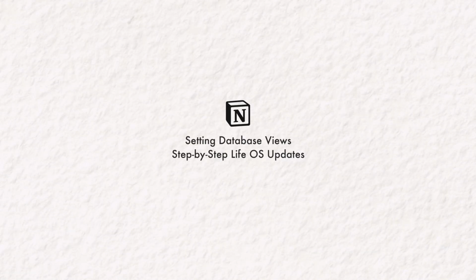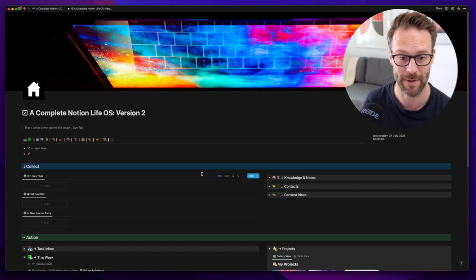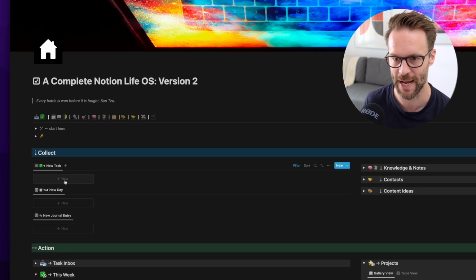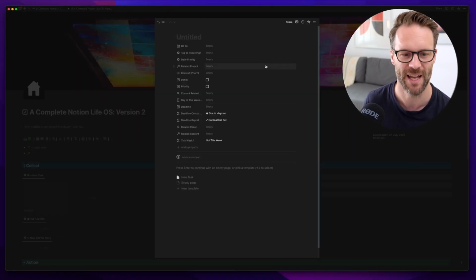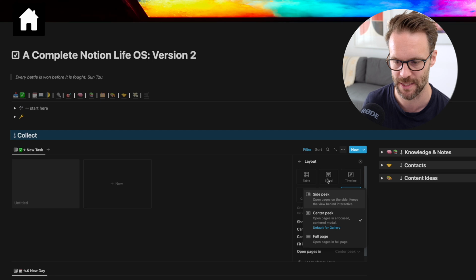So here are my quickfire suggestions for how I'm setting my system preferences in my complete Notion Life OS templates. Here's a quick example of how I'm adapting my dashboard. Currently, for example, if I add a new task, I'll have this pop up here, and that's cool. But what I want to do is click on here, edit the default view and set it to side peek.